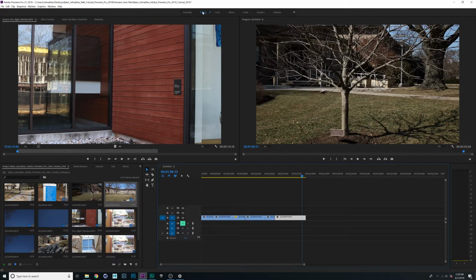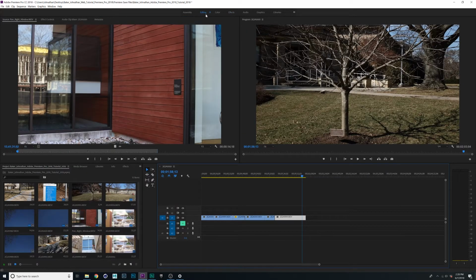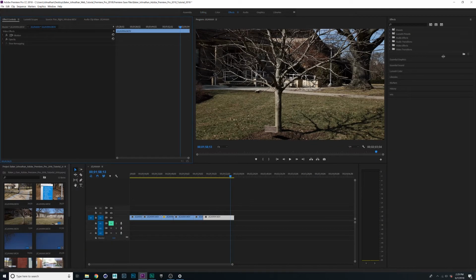So far, we've been working in the editing panel. You want to make sure you're following along here, and that you are also on the editing panel. We have a few panels up here: effects, color, audio, graphics, and they all do different things. If I click from the editing panel to the effects panel, you notice my display changes. And what I have over here is a list of all of my effects: audio effects, video transitions, audio transitions, and presets.